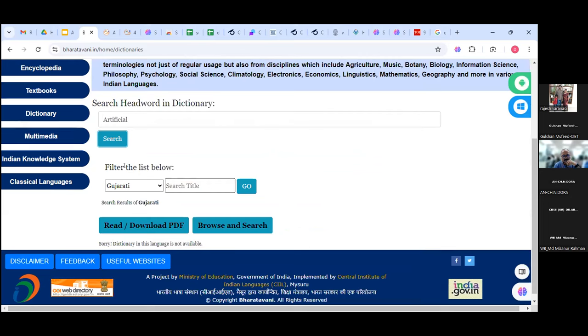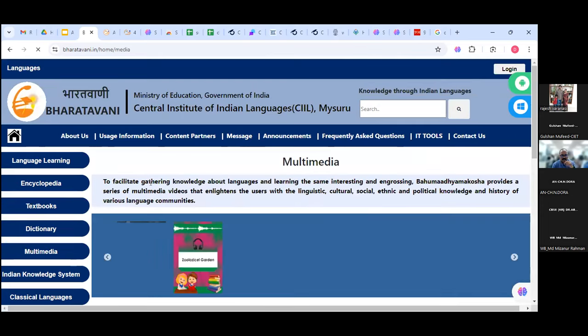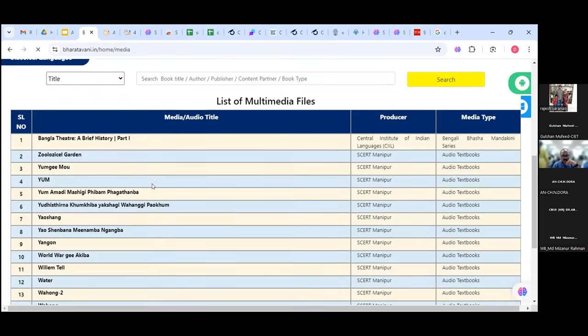Is there the possibility of pronunciation for each word in each language, sir? Yes, that is a possibility. I'll show you some more resources. It will give you the pronunciation. For example, here multimedia is there, but all the things in this are not functional at the moment. So I cannot show you the pronunciation, but this multimedia is at the moment operational at the level of audio textbooks.